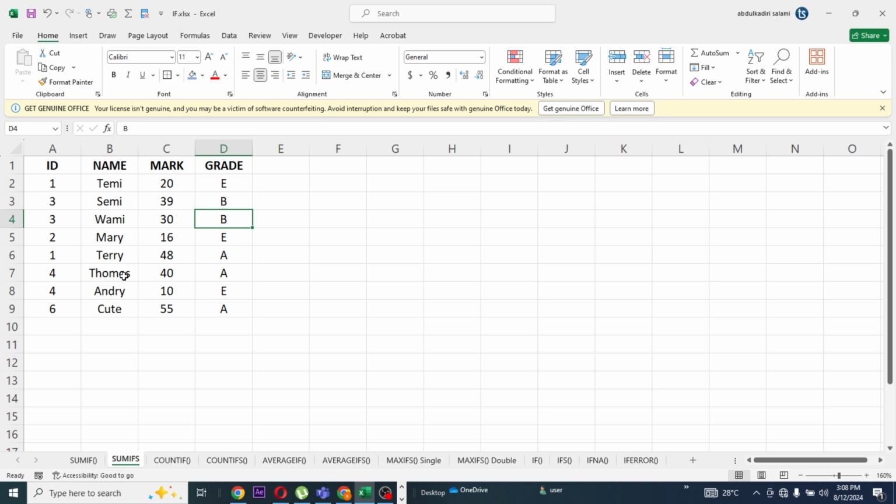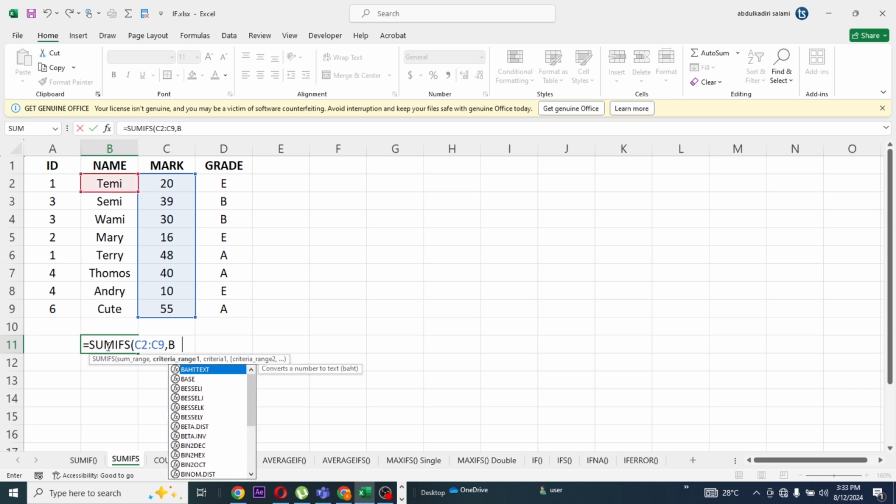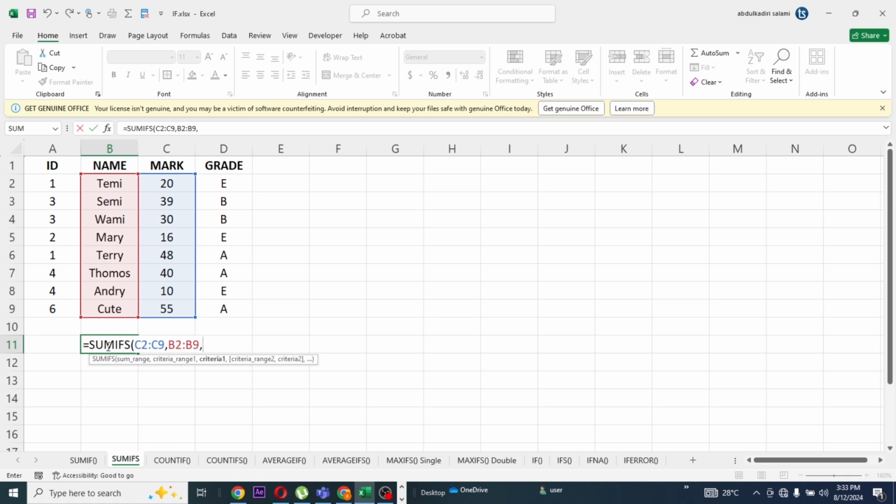Now let's get to work. Equals SUMIFS. We open a bracket and then give it C2 to C9, which is the range for the mark. Then we give it a comma, then B2 to B9, which is the range for our name. Now we need to give it a criteria, also a wildcard. Our criteria is MI, the characters that end the word.